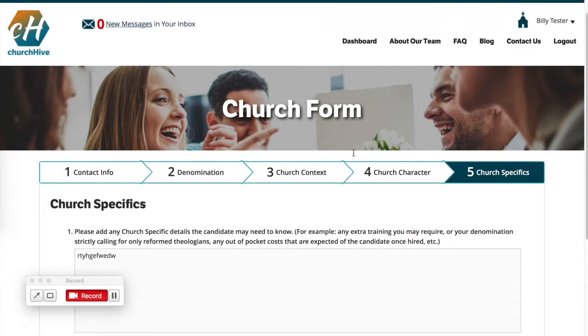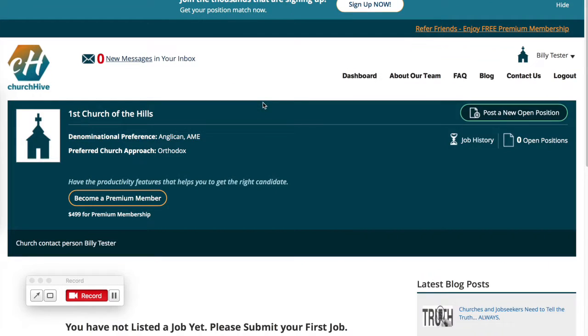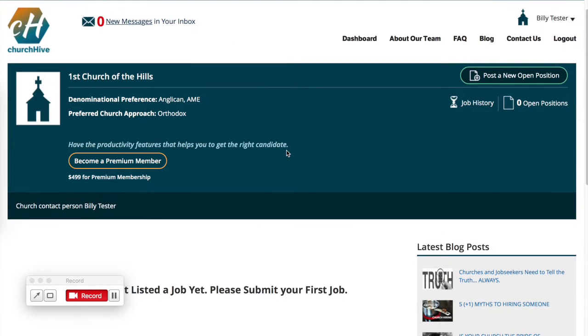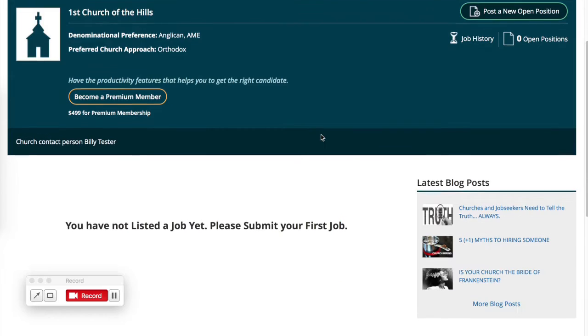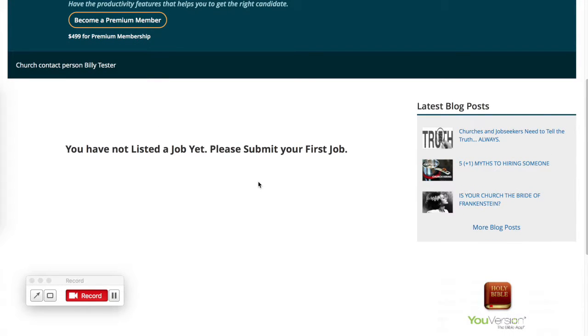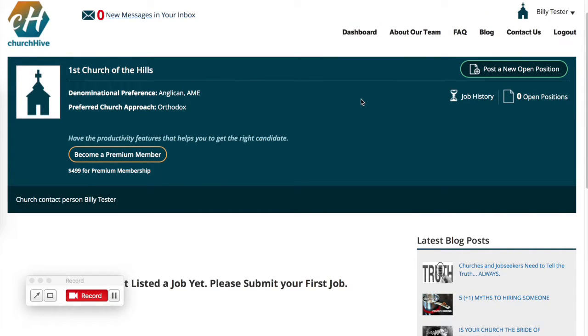So we'll pretend that I've clicked submit, and it'll take me immediately to my dashboard. It'll have your church name, your denomination, and your church approach. After you post your job, you'll see those matches in this space here. It'll give you the top 5 matches for your church. So let's go ahead and post a new position and see what that looks like.